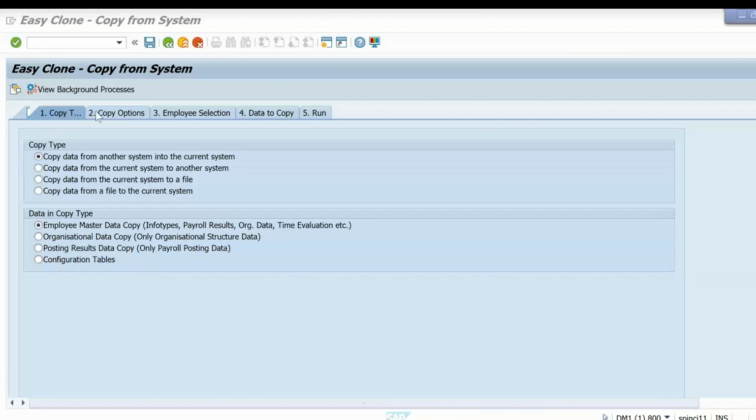Notice there are 5 tabs running across the top. We're just going to walk through those tabs real briefly, 1 through 5. That takes us through the process. It's really a can't fail type of process that leads you from left to right through what you need to do for this cloning. So we're on tab number 1.